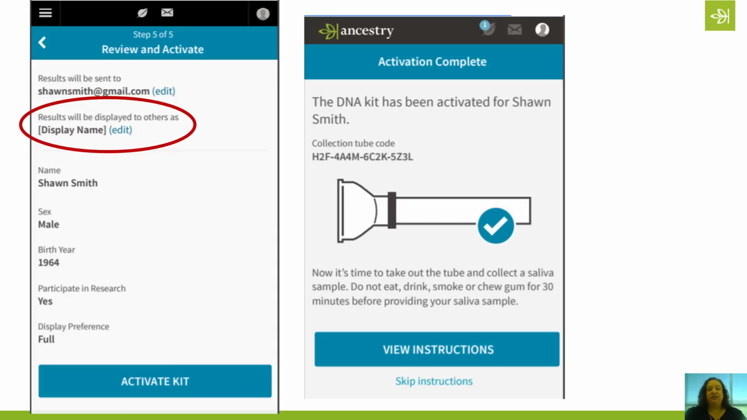you get a little activation complete screen that just lets you know that the kit has been activated correctly, and then you can walk through instructions if you so choose about exactly how to provide the DNA saliva sample into that little tube, how to get that cap screwed on to make sure that that preservation solution gets dropped into the tube, and how to get it to us so that we can start processing your DNA kit. So that is the simple process of activating an AncestryDNA kit.